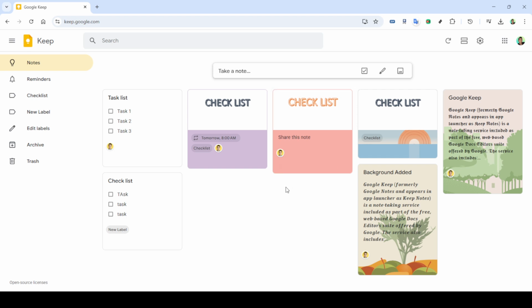And there you have it, a fully functional shared checklist ready for you and your collaborators to use. This tool is perfect for work projects, event planning, or any situation where managing tasks with others is key.